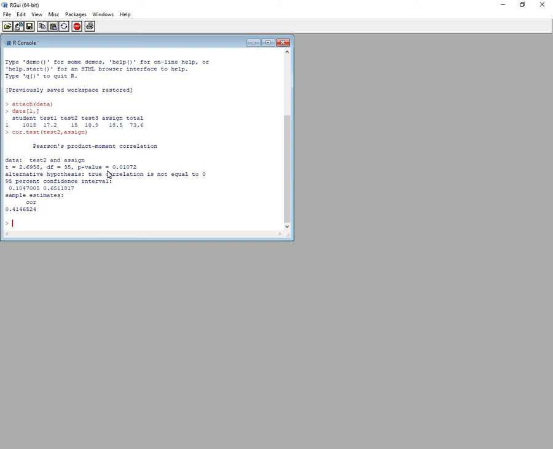This p-value tells us zilch about the actual magnitude of the relation. That's what Pearson's R is for, and Pearson's R is 0.41. 0.41 is a correlation of moderate or medium strength. About 16% of the variation in assignment scores is explained or predictable from variation in test 2 scores. We can plot this again.